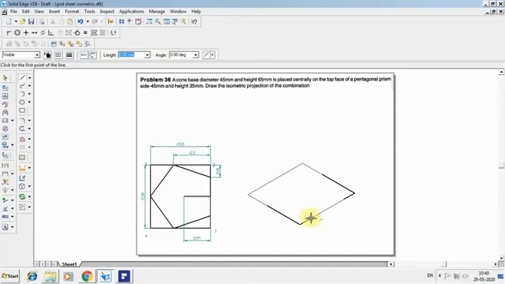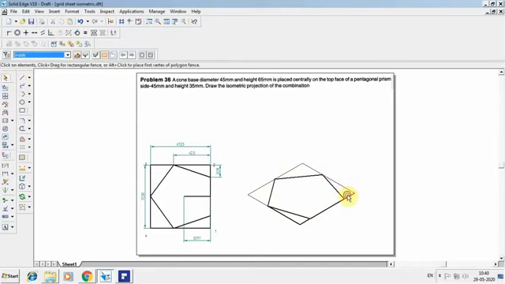So I'm going to connect now from 1 to 2. So go for the line option, select that: 1, 2, 3, the center, 4, and this will be 5, and again it will be 1. So once you've got this, remove all the lines which you have taken for the construction.